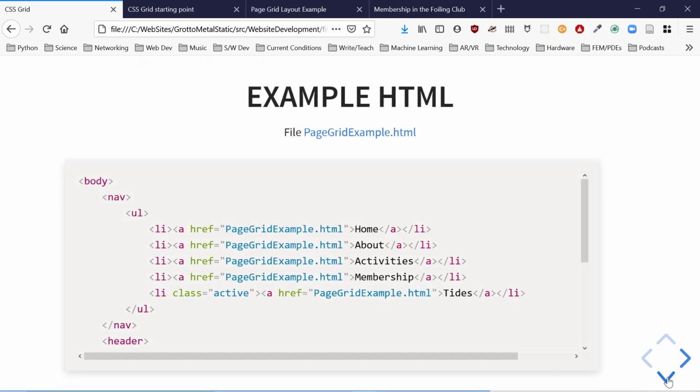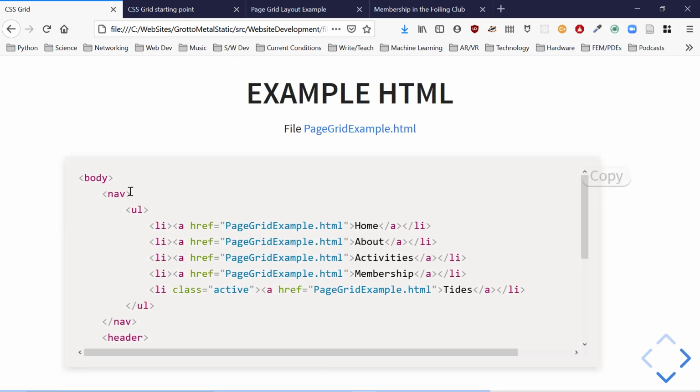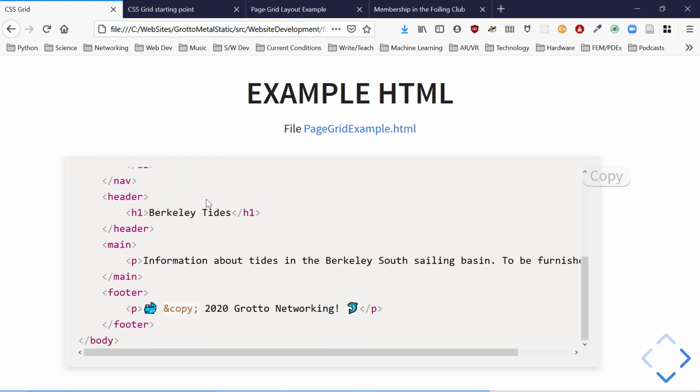What does that look like? Here's my body. I've got a nav in it. I've got a header in it. I've got a main in it. And I've got a footer.